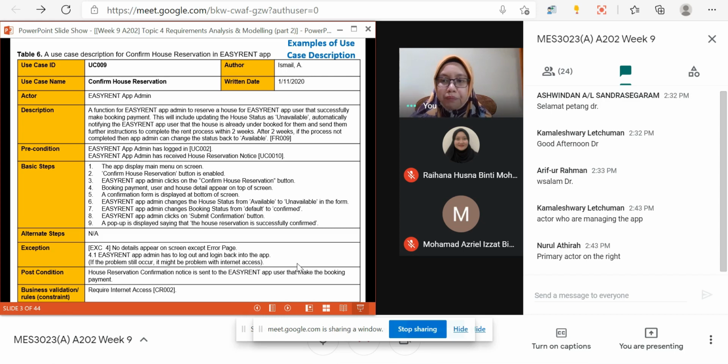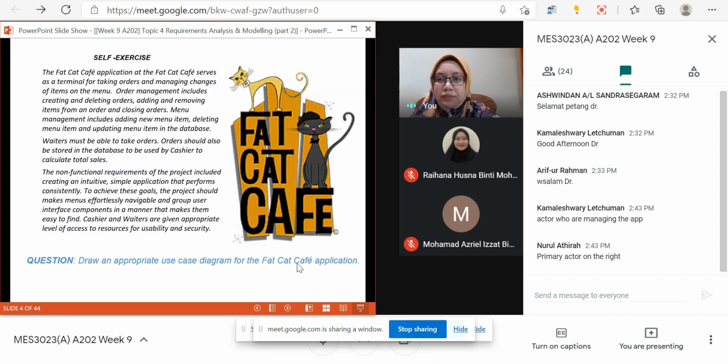And for the business validation rule, there is actually the constraint that you can take from the constraint table. So you have to create the constraint tables first.